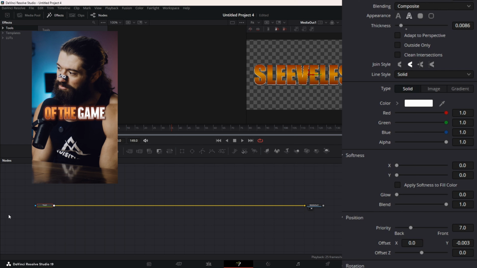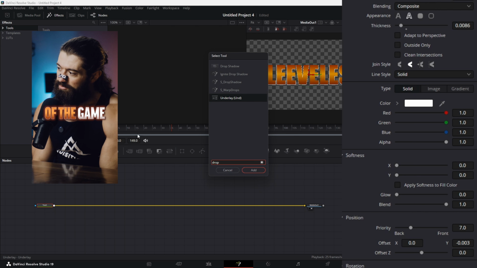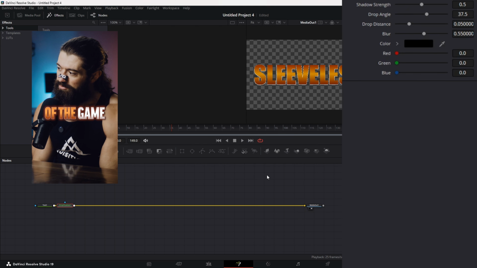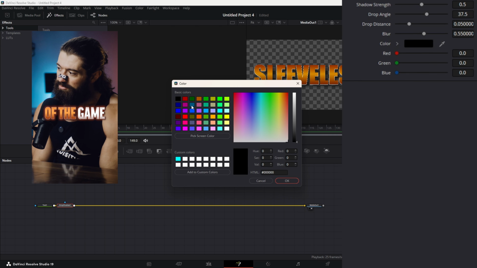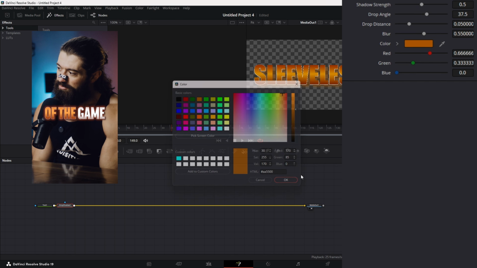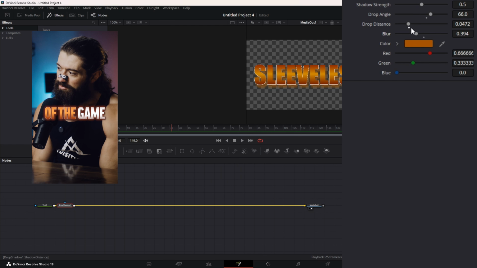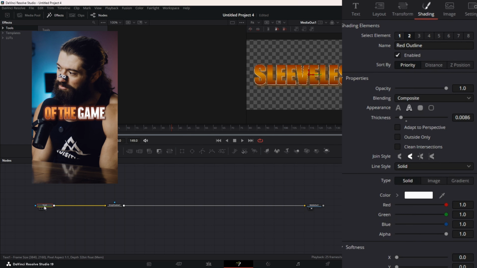All right, looks like he has a drop shadow, and I'm just going to change the color to this burnt orange here. We'll play with the blur, the distance, and angle till we get this almost glow. Hey, that's pretty good. And then we'll add a soft glow.